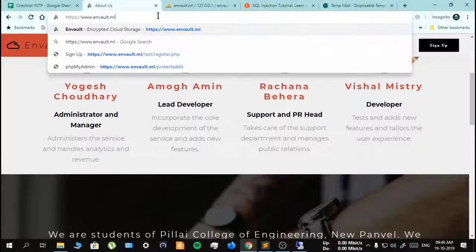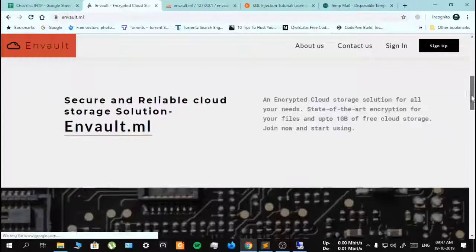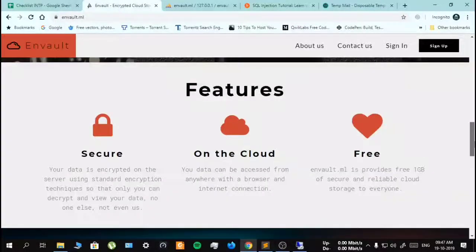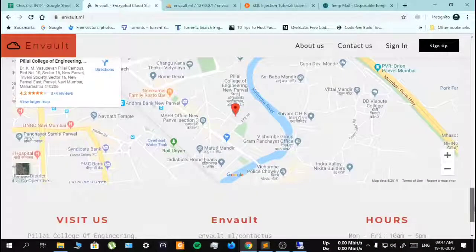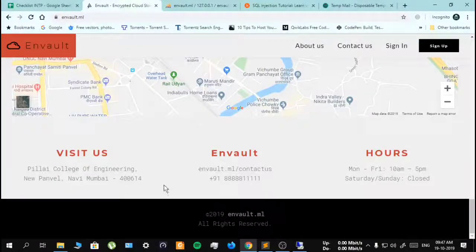We'll go to the home page. As you can see, this is our home page. We have created a service which provides an encrypted storage for everyone. Here, I'll show you the home page. We have parallax effect here. We have our features list, secure on the cloud and free. And we have a map which shows our location. We have our visiting, our address, our contacts, and our hours.